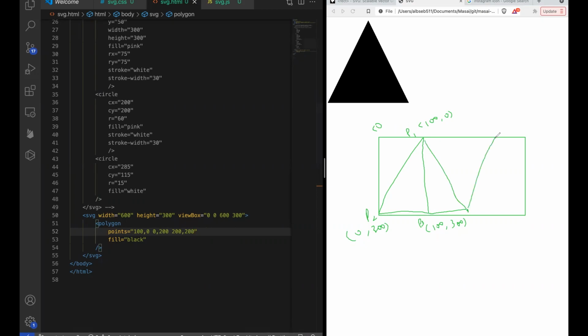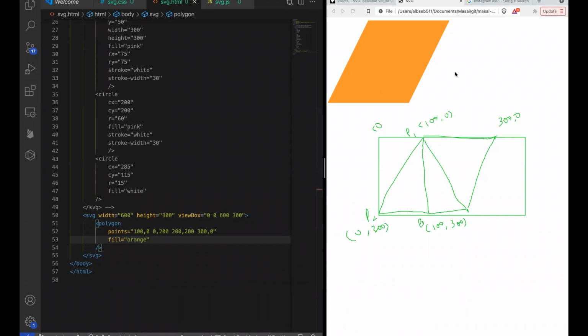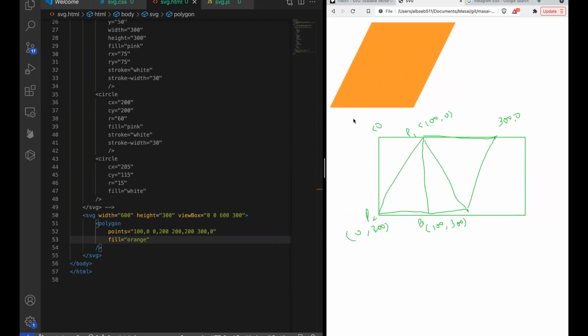Now, if you wanted one more point here to make a parallelogram, let's say, we basically have 300, comma 0 here. So if I put 300, comma 0, you can see that we get a parallelogram, right? So these points are just coordinates of each point that you need, right? And if you put different colors, you get that output accordingly, right? And you can see that you can zoom in, and it looks pretty clear even after that, right? So the quality is being maintained as well.